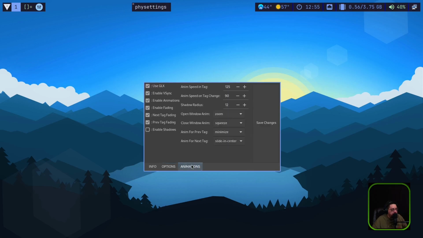If you go to animations, now this is really, really cool. You can enable DLX. You can V-Sync through here. Enable the animations of the Picom. Enable fading and new tag fading. Tag is workspace. They call them workspaces in DWM. Previous tag fading. You can enable shadows if you want. Also, you can do the animation speed, the tag type speed, the shadow radius. All these good things, zoom, squeeze for window animations and stuff like that.